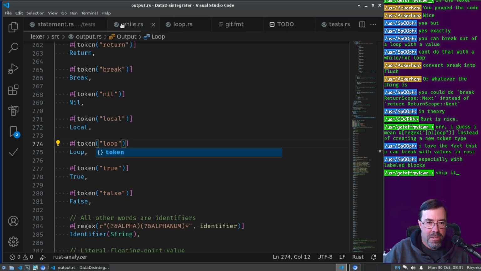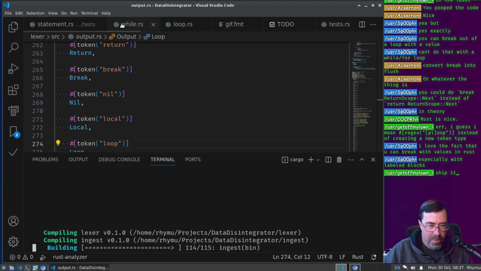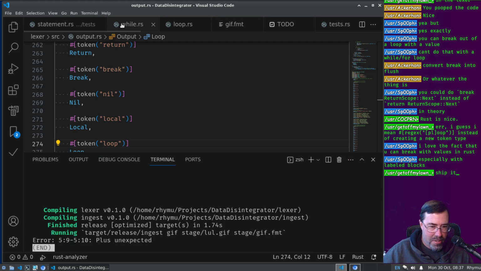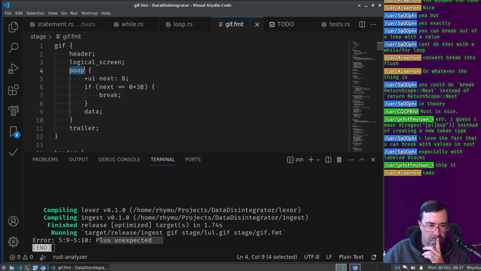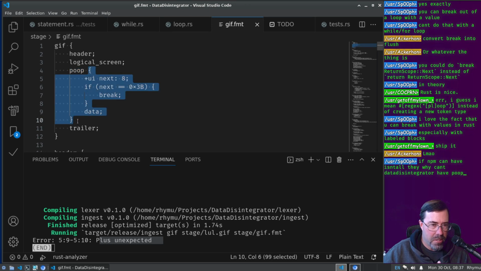So actually now what happens if I run it without fixing the GIF is that it says plus unexpected, because it thought poop was a format and it thought that this was an interpretation of the format.